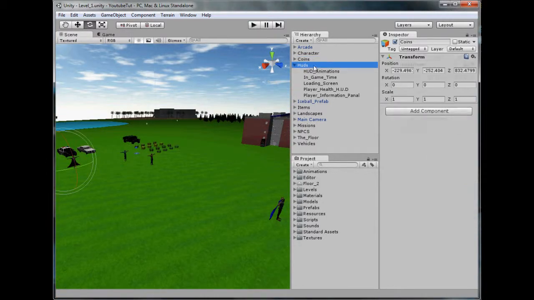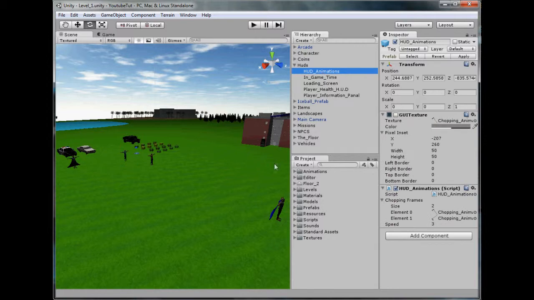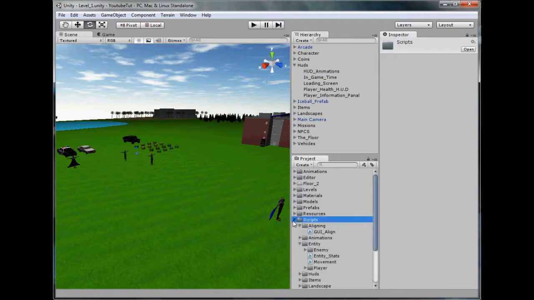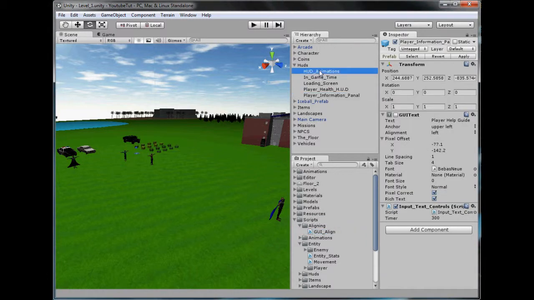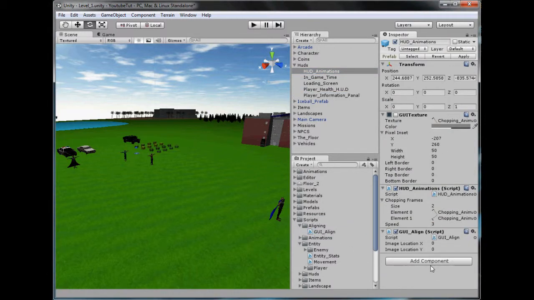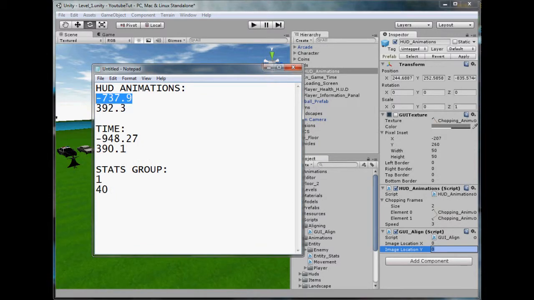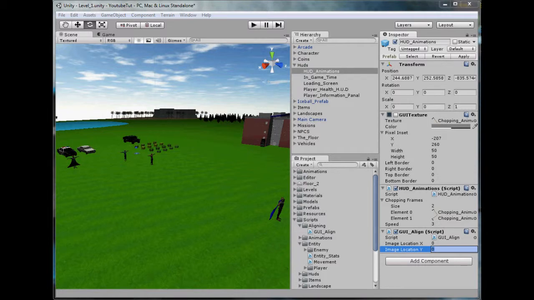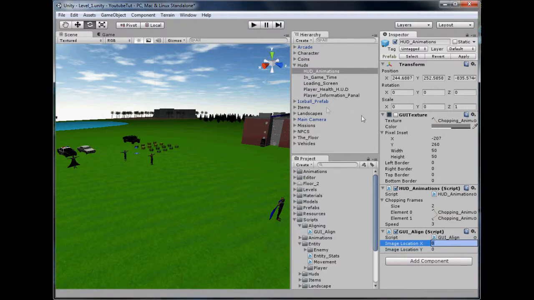So HUD animations, all we need to do is assign the script to it. We did this script before, the GUI align script. If you didn't see that tutorial, we'll just quickly explain it, but it's really simple. You assign the script, and in your image X and image Y, you need to full screen your Unity, and while playing it in your inspector, you need to position them all manually, and then write the values down. I have already written them down here, for my HUD animations and my time, because it took a good while to do. I'll show you a good tip to do it.